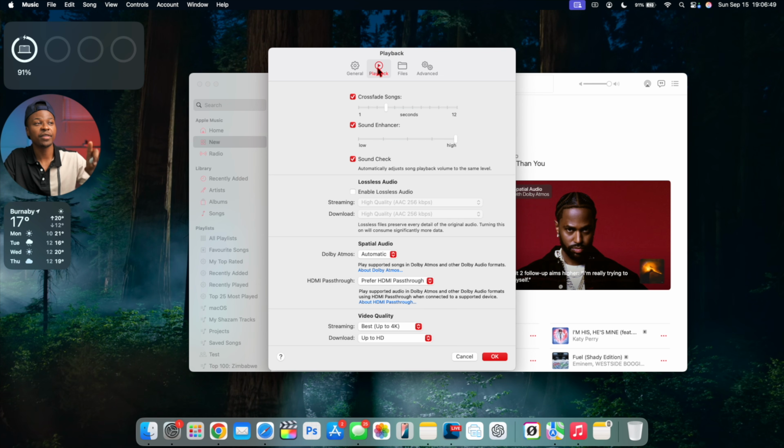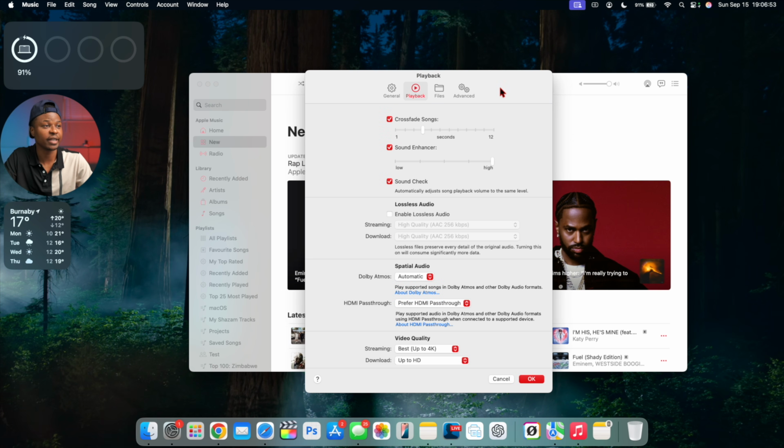In the Apple Music application right here, if we open it up and then go to the settings, under the playback section, there's a very important setting that was recently added. It's this one that says prefer HDMI pass-through, and here it says play supported audio in Dolby Atmos and other Dolby audio formats using HDMI pass-through when connected to a supported device. And this allows you to have the high bitrate lossless audio using Dolby Atmos on HDMI pass-through for Apple Music.